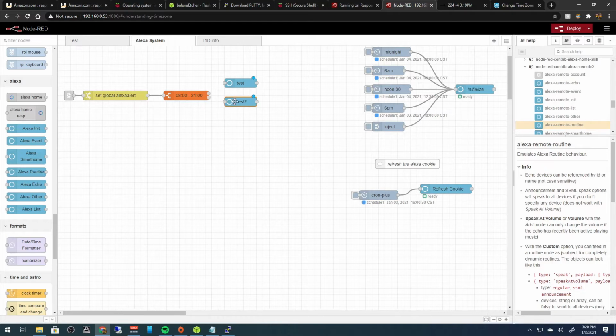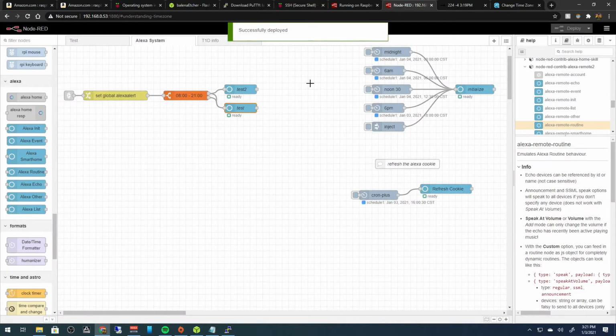Now test 2, we didn't want to go at night when everybody else is sleeping. So let's say one of the kids' rooms. During the day, the top one would be within this time. I want it to play on all of them. But at night, I only want it to play on this one here. So when it's out of this time, it will only go to this one down here. That might be a better representation right there. So we'll deploy that. And because of the way that I have this set right now, it's automatically going to play on both.